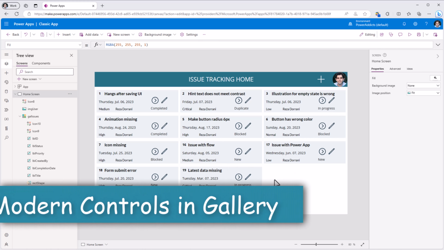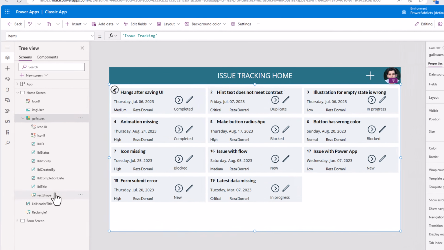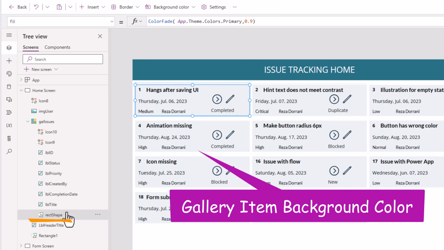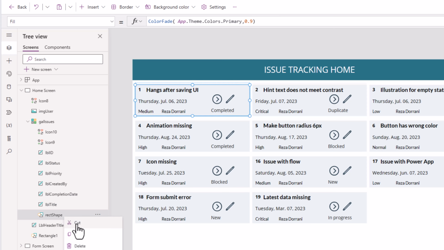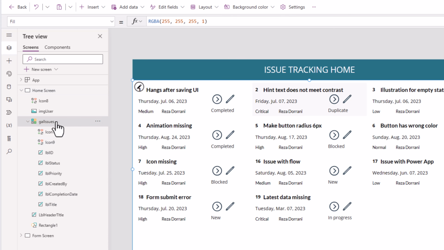Next, let's improve our gallery design experience. In this gallery, I used a rectangle shape control, so it kind of adds that background effect. So I'll go ahead and cut this specific classic control. Go to my gallery, edit.